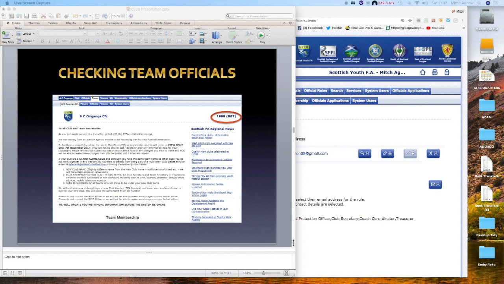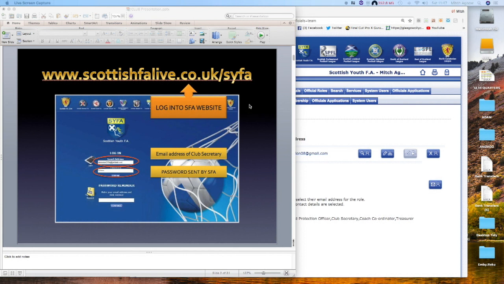When you come in and log in, you log in the exact same way as we did before. So we log in at scottishfalive.co.uk/SYFA. You use your email address of the team secretary on this occasion. So if you're the team secretary, then you'll log in here. Or if you're an official of the team and have your login details, you come to this page, log in, use the password sent by the SYFA.